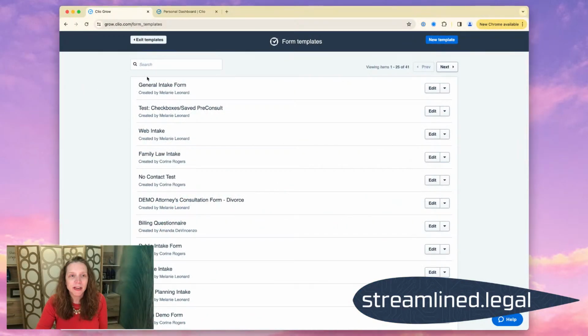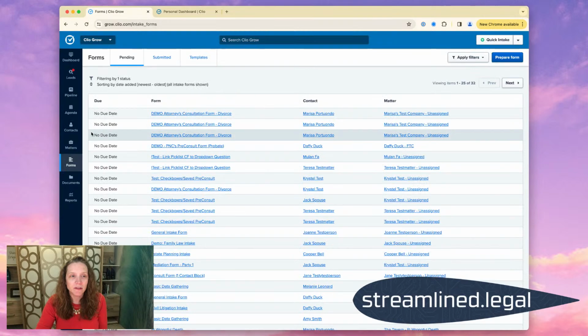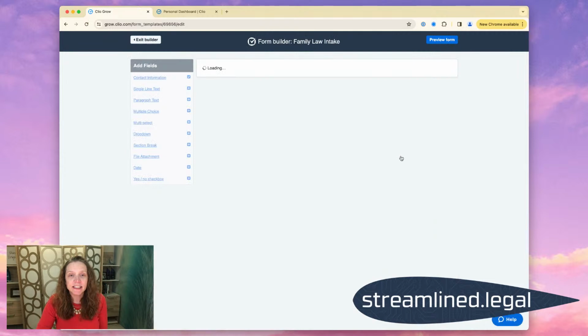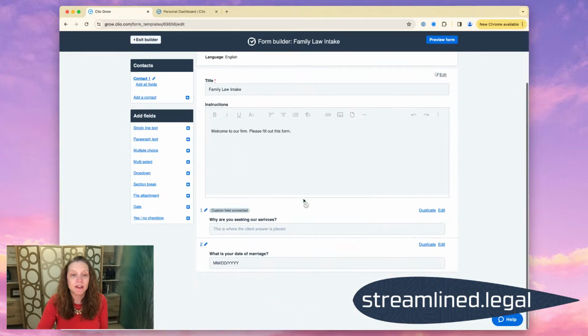In my Clio Grow account, I've come here to the Forms section and I'm clicking on Templates here. And I'm going to take a look at this family law intake form, right? And if I click on Edit, I can see the different sections that we have and the different questions that we have. This one's a very short form. It only has 2 questions. But what I'm looking at is this date of marriage.